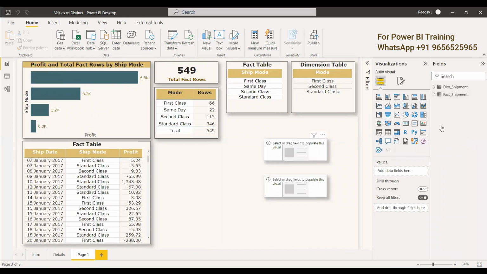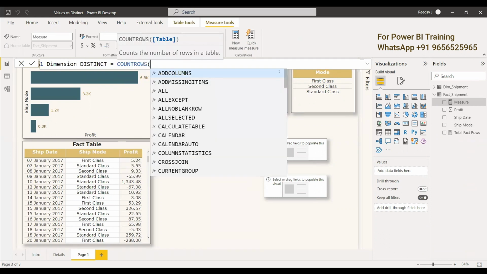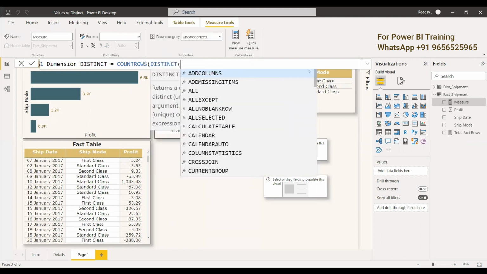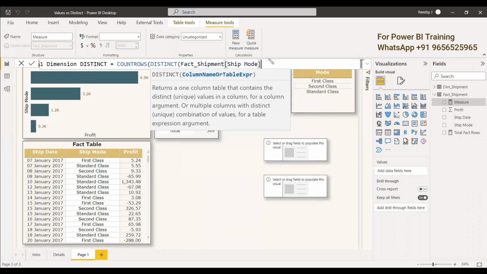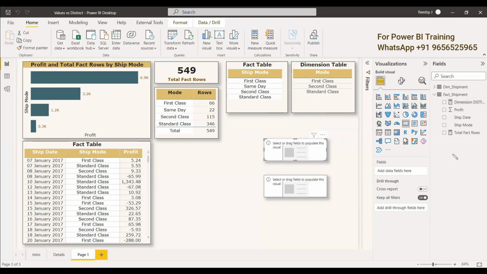We will write a measure to calculate the count of the rows, that is, how much count there is in this dimension table with respect to DISTINCT. We can write it as Dimension Distinct equals COUNTROWS, and then we give DISTINCT and the column name. The column is shipment mode, sorry, not fact shipment mode, it is dimension shipment mode. We are counting the rows of the distinct dimension shipment mode. We select a card, move the measure to this card, and we get the value as 3. Of course, if you count, you will get 3 only.